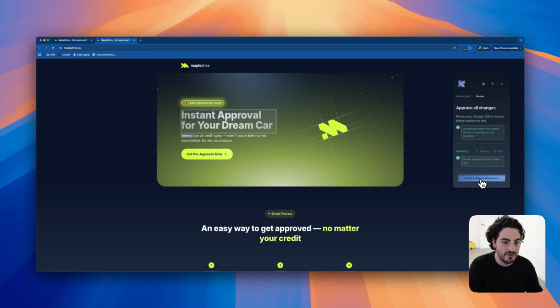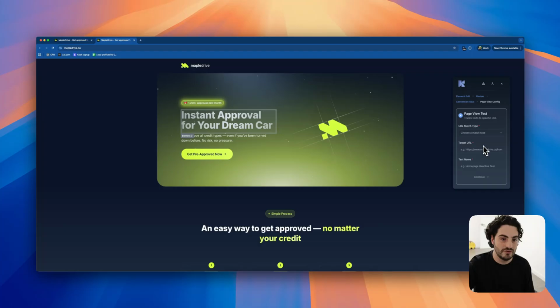You can confirm your selected variations. And then here you can decide if you want to run a page view test, a click-based test, or a Shopify test. So I'll run you through the options. For the page view test, what we're doing is tracking conversions when somebody visits a specific URL that's further down your funnel. So for example, if this is your landing page, you might want to track people that reach your thank you page.